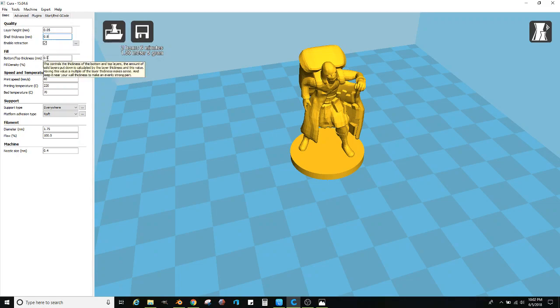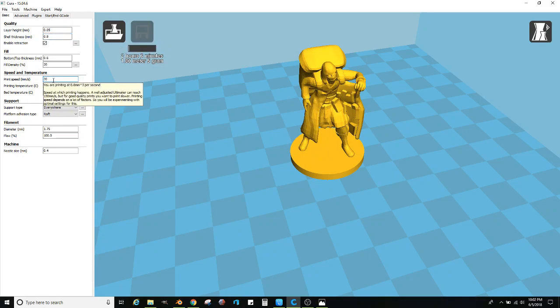Shell thickness is at 0.8. That's how thick the model is on the inside. Bottom/top thickness, I always put that at 0.6. Fill density, 20% is pretty solid. The thin areas like the legs and arms are going to get 100% filled no matter what you do, so don't worry about that. Print speed, I recommend printing at a speed of 30 because the slower the print, the more time the plastic has to cool because of the fan, so the prints come out a little more accurate and a little more refined in the details.